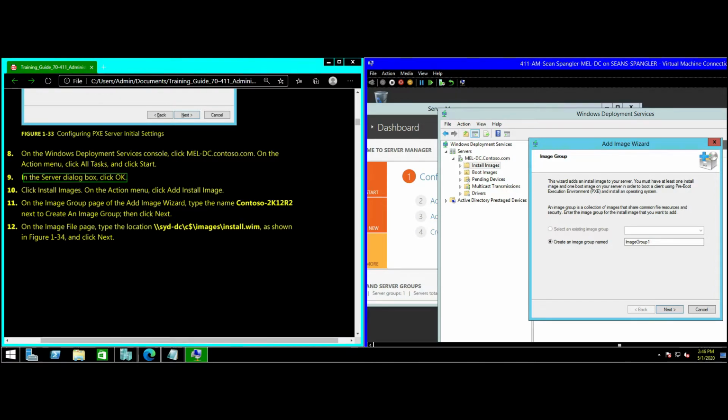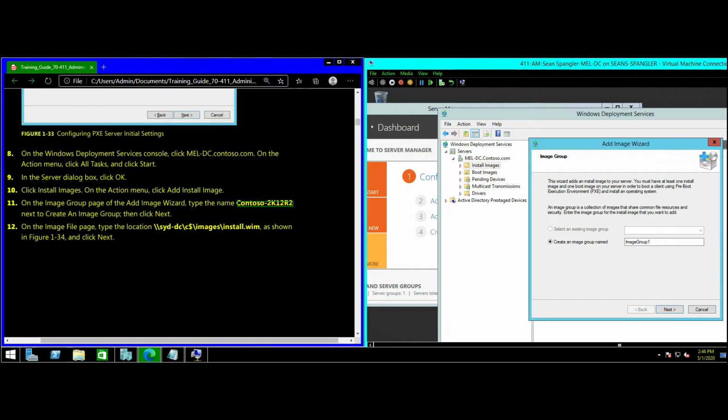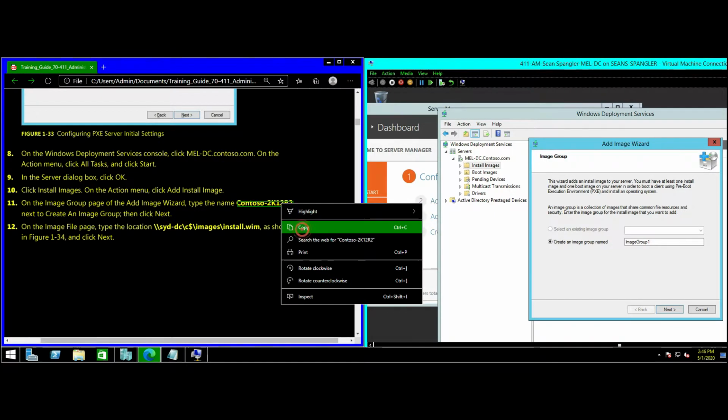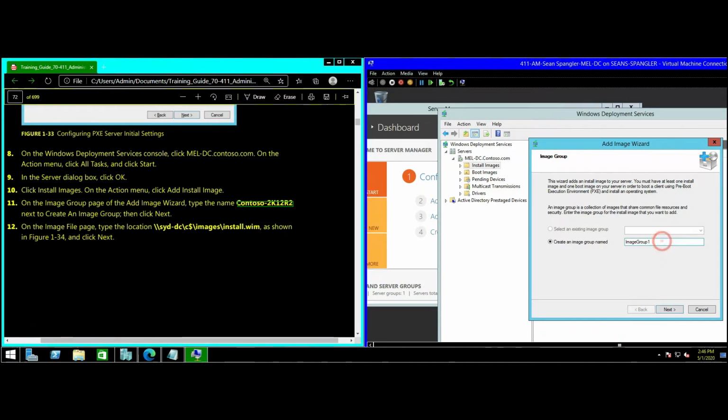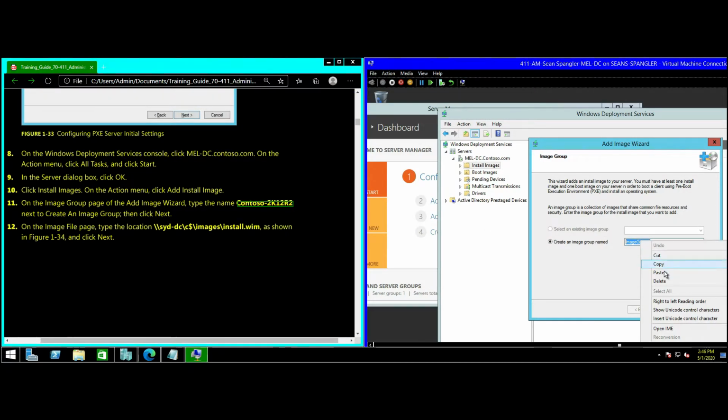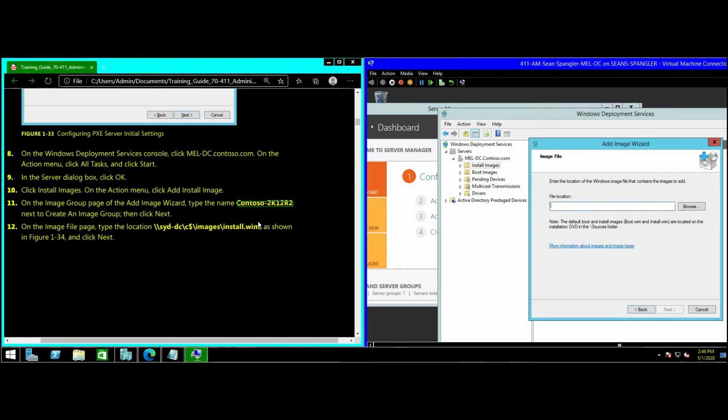All right. So on the image group page of the add image wizard, type in the name Contoso 2KR2. Good to go. And next, you create an image group, then click next. All right. File location. So our file location should be SID images install WIM.